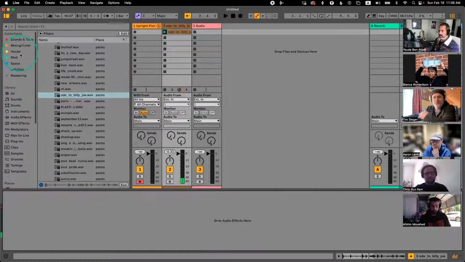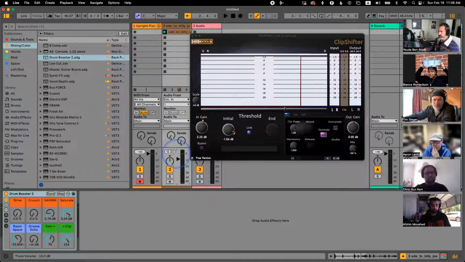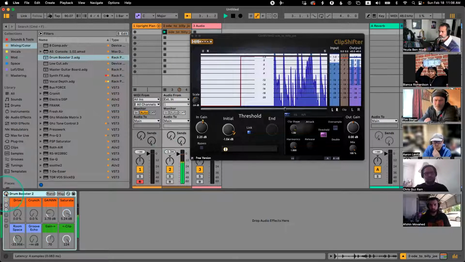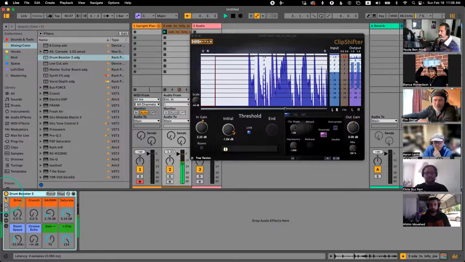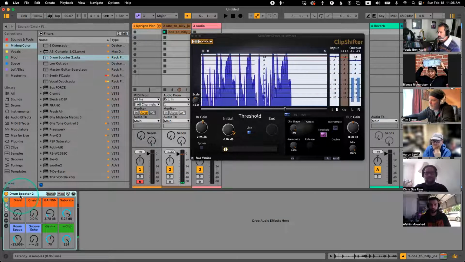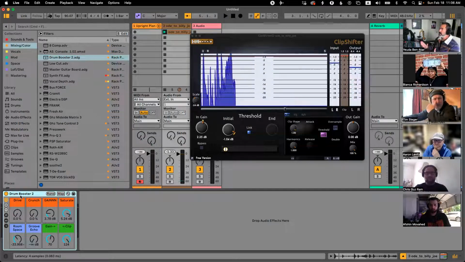Nice. So I have this rack, Drum Booster. I'll put it here. It might be a bit extreme, so I'll turn it down right here. Does that come with Ableton? No, that's one I made for myself. I just want to emphasize the importance of racks.